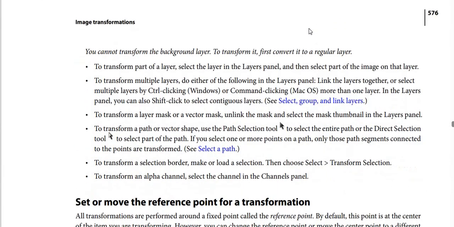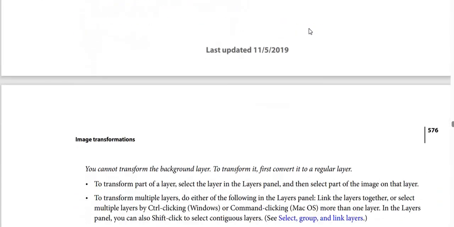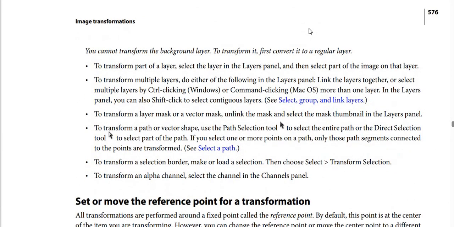And be careful. You can transform the background layer, by the way. To transform it, first convert it to a regular layer. And to transform a part of a layer, you should select a layer in the layers panel, and after that select part of the image on that layer.